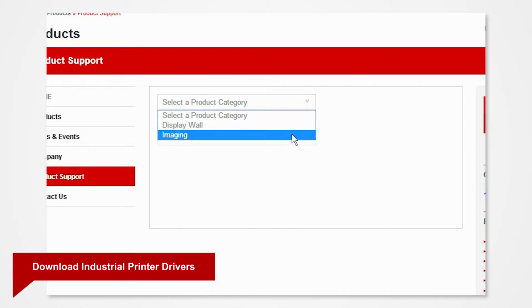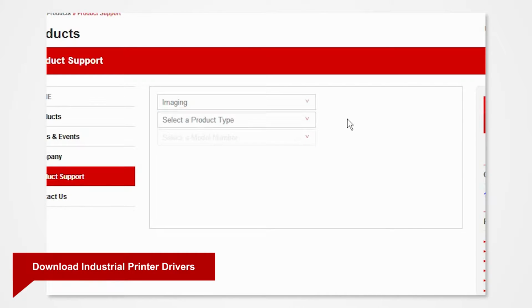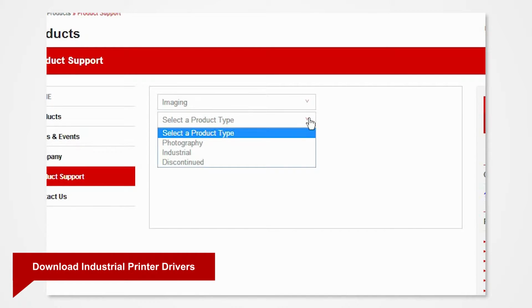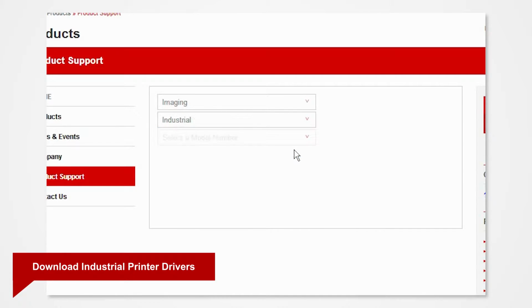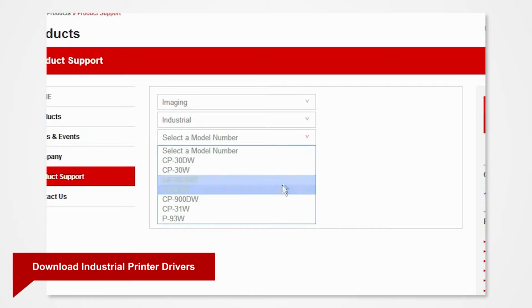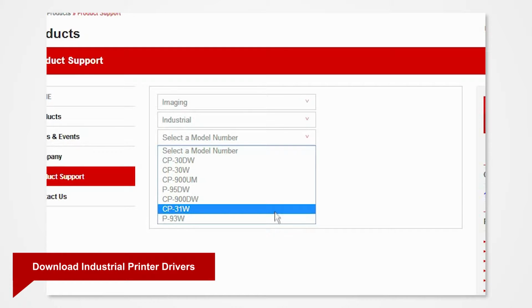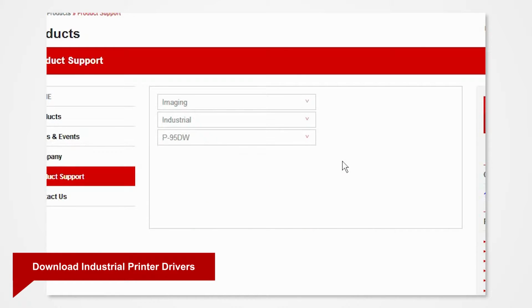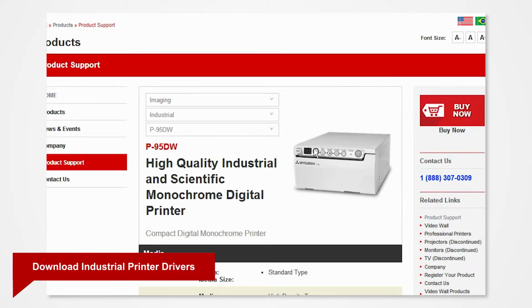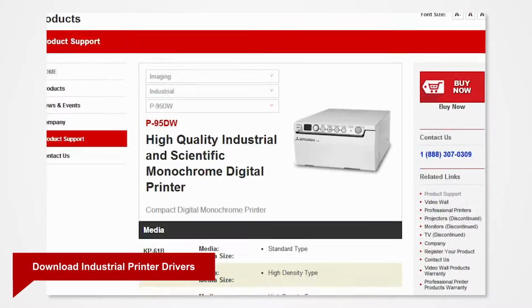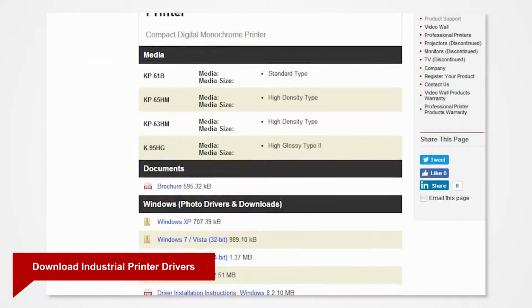Select imaging from the product category. Under product type, select industrial. Next, select your corresponding model number. Scroll down and you should be able to locate and download the driver.